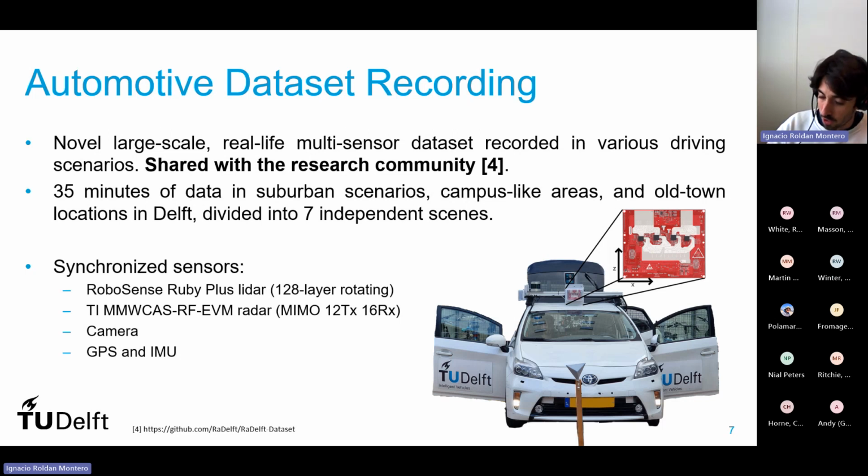Then we have also data collected in the countryside, much more open space. We have also driven around campus, that is a different environment. And we have synchronized all the sensors, time synchronized, but also spatially calibrated them. And we have a huge, interesting data set that is online already.